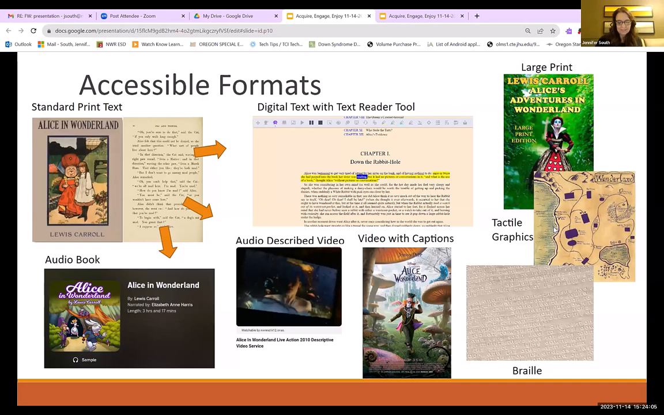So tactile graphics are images like maps, charts, and graphs that are designed to be interpreted by touch. So this example is not really a tactile graphic, but I was sticking with my Alice in Wonderland theme here, and I thought it could be a tactile graphic. It's laid out very nicely that it could be.